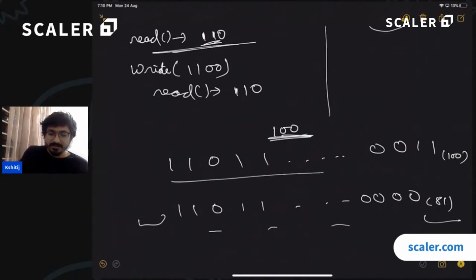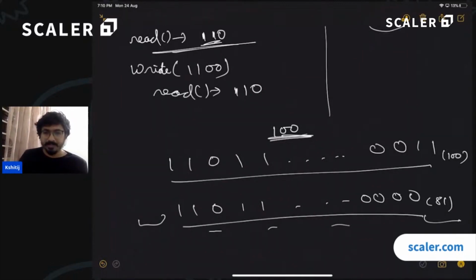You have got a string of length 100 and another string of length 81. How do you compare these two strings? Are you comparing this one with this one and saying that the first slave is correct? It might be possible that this first slave is not correct, right?